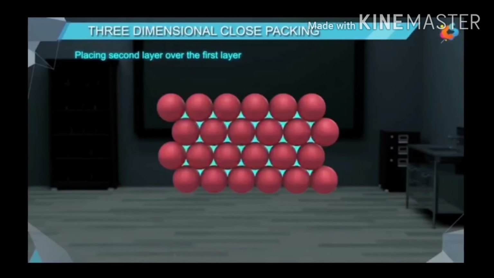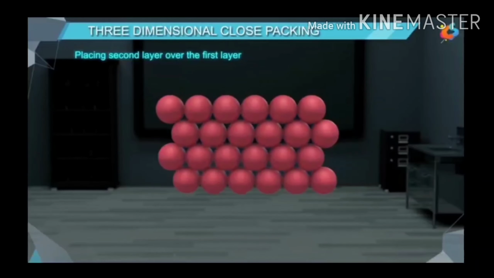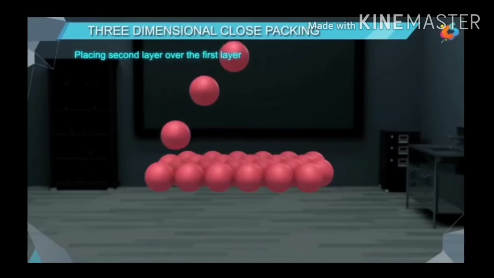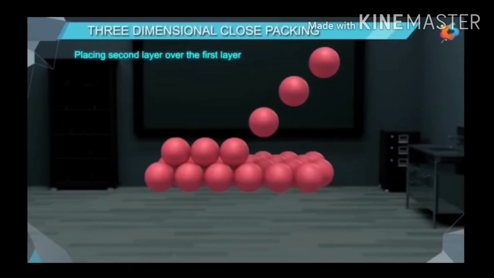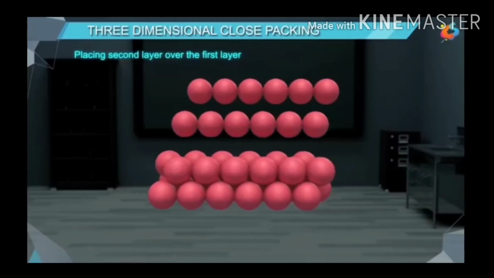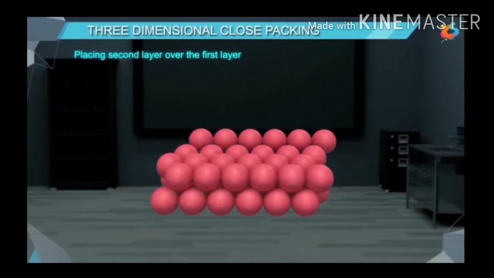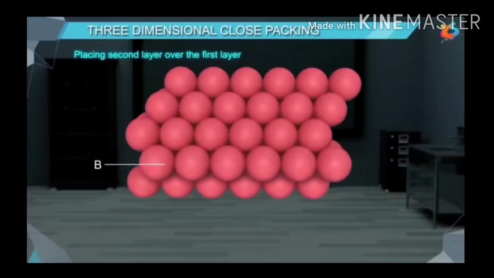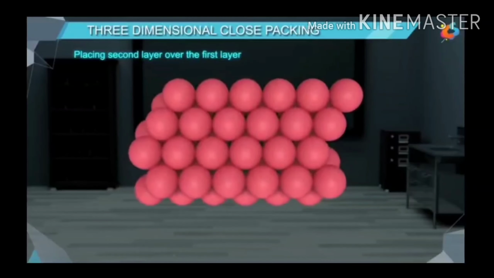So these are the triangular voids which are roughly visible. So the new layers will come and cover these voids, and it will be on the position of those voids only that the second layers are kept. See now, this is the second layer, which is B. But have we covered all the voids? The answer is no. We could not cover all the voids if we see from the top.